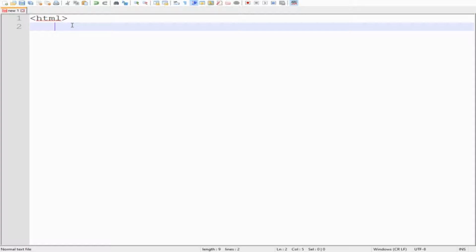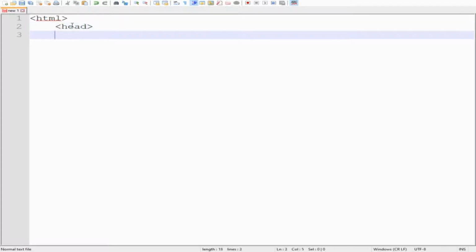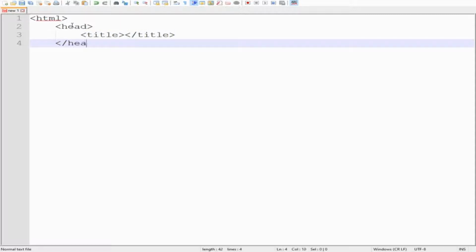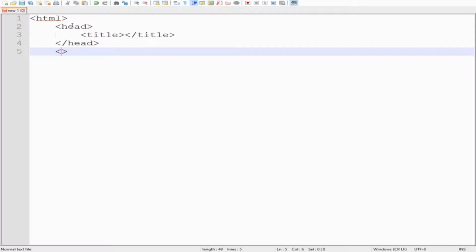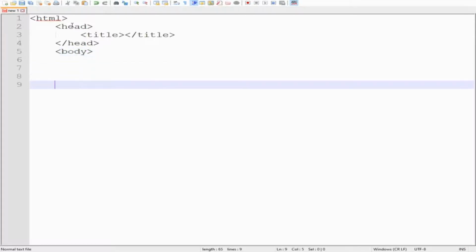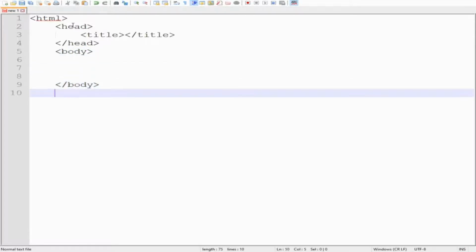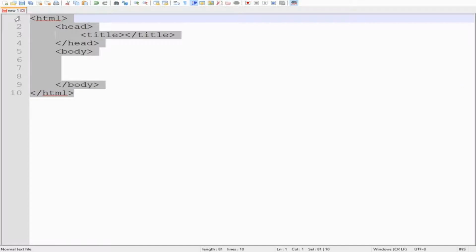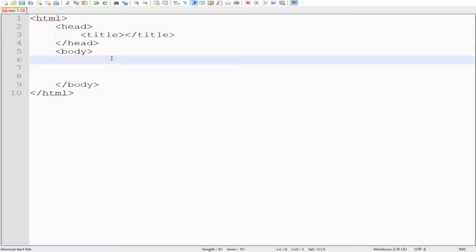Okay, so we have here html, head, title, and closing html. Now this is actually called our HTML template. All of the HTML documents use this particular template. What it does is separate the head from the body.